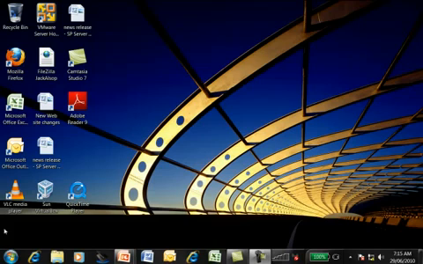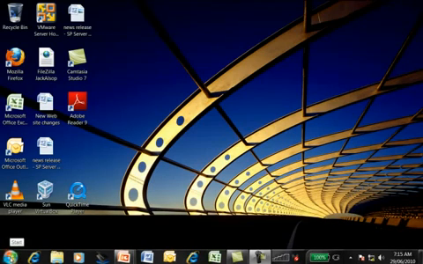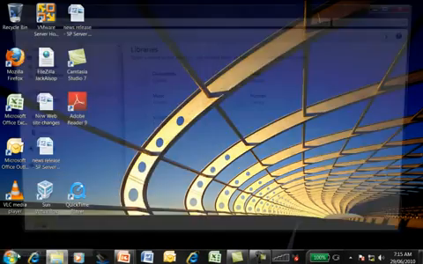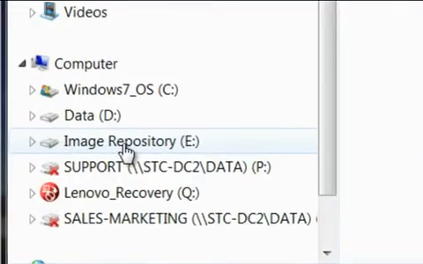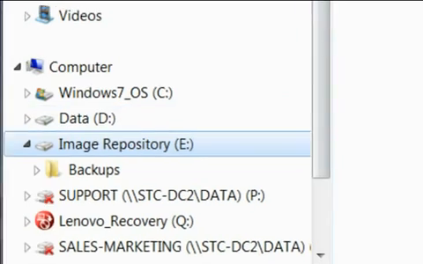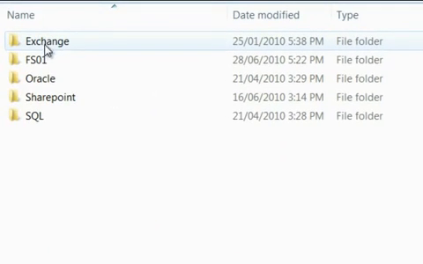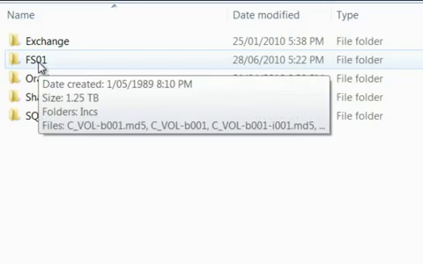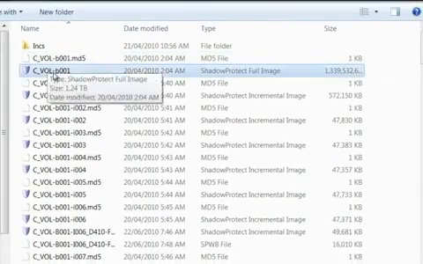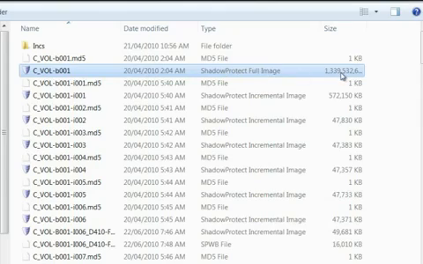So what we're going to do is we've had a server crash, so we need to get this server up and running as quickly as possible. So we're going to browse our network to go to our image repository. The image repository is where we save all our backups. So you can see we have a file server 01. Double click. You can see that this is quite a substantial server. It's a 1.3 terabyte server.